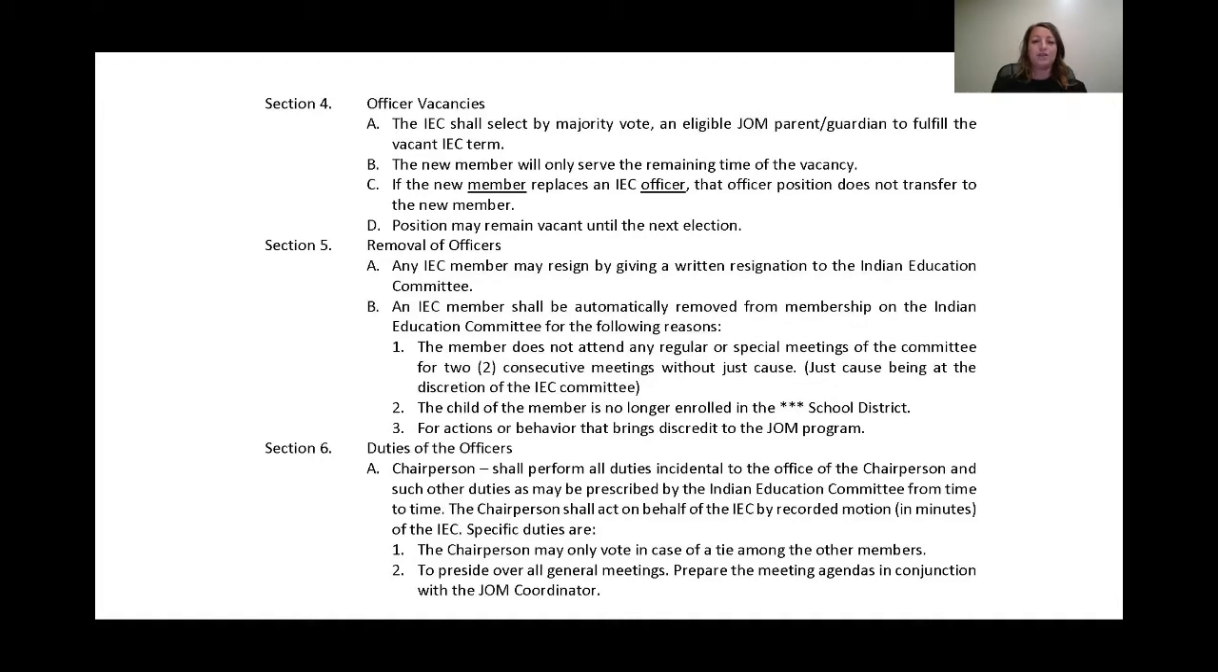Section 6, duties of the officers. The JOM coordinator and the IEC need to decide how big a role each of the officers will take on, such as getting the agenda ready, filing meetings with the county clerk office, volunteering for events, and school supply distribution and cultural night. Specific duties for the chairperson are to vote only in case of a tie, prepare the agenda and preside over meetings, and sign all paperwork. You can have the chairperson vote on all business if you don't have enough parents on the committee, but generally a chairperson is to remain neutral.